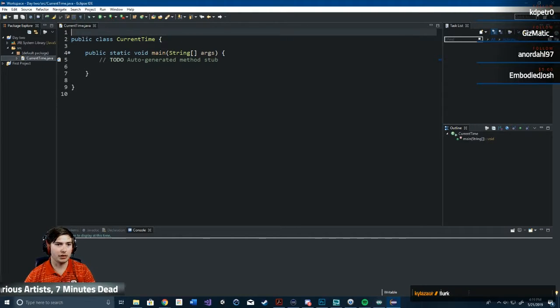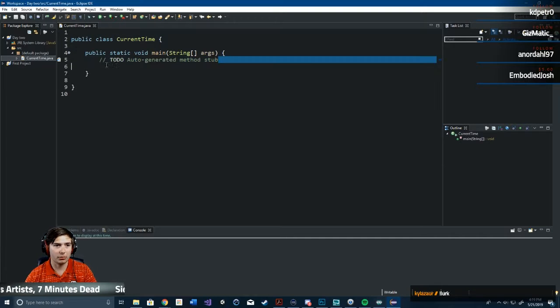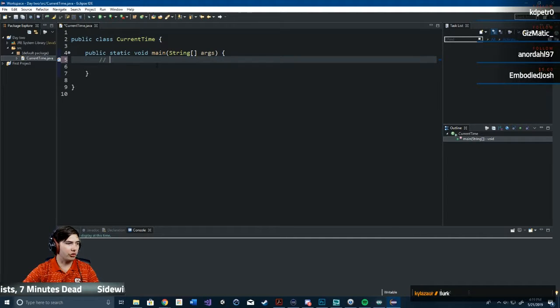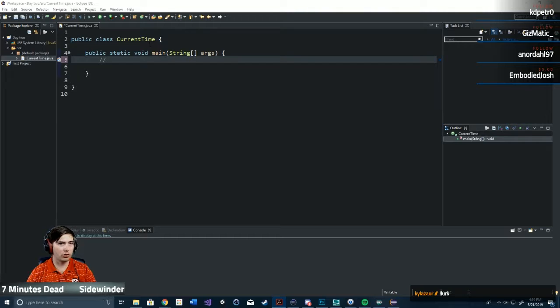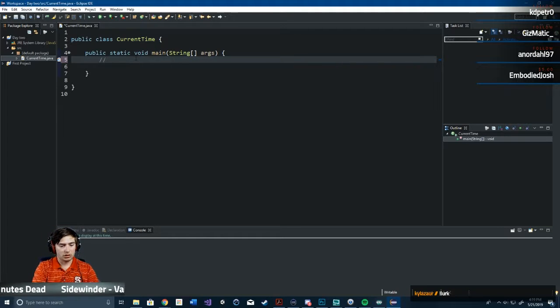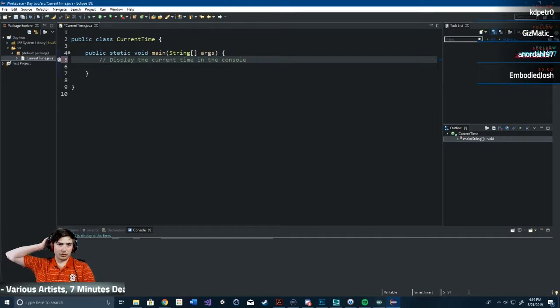But so we've got our main function, current time. What are we going to do in this function? We are going to display the time in the console. We're going to be displaying the current time in the console.